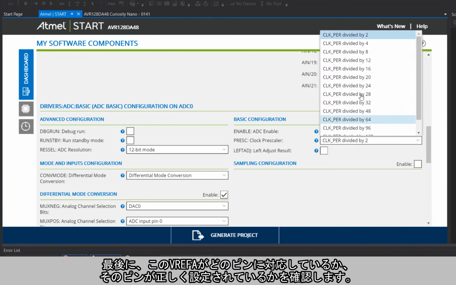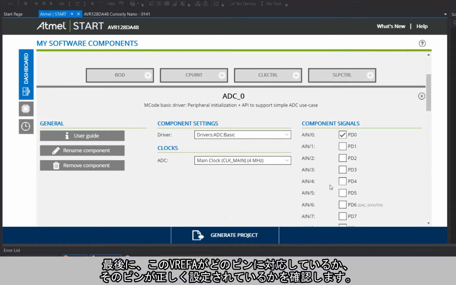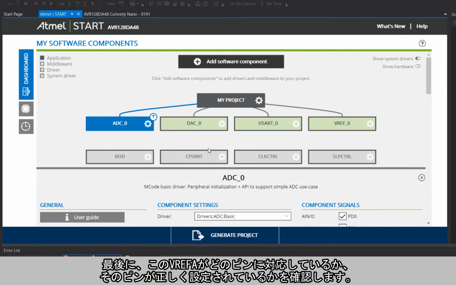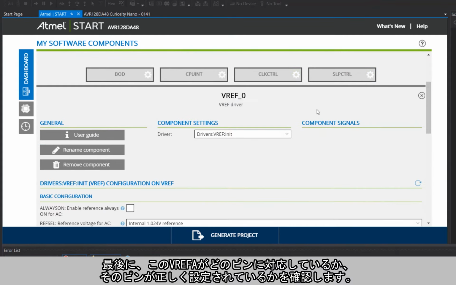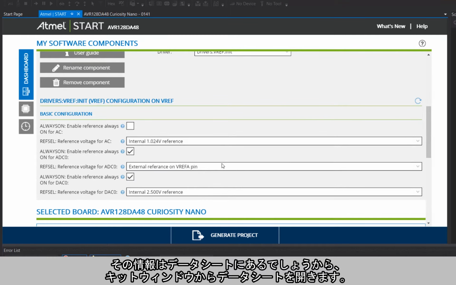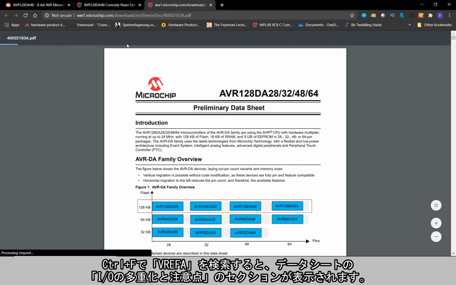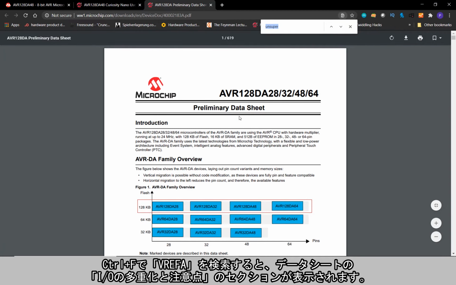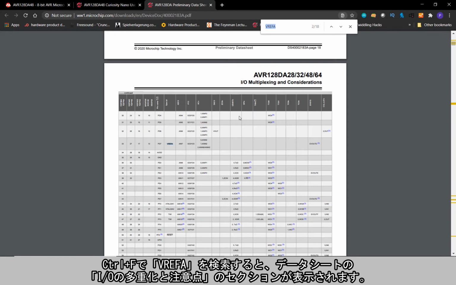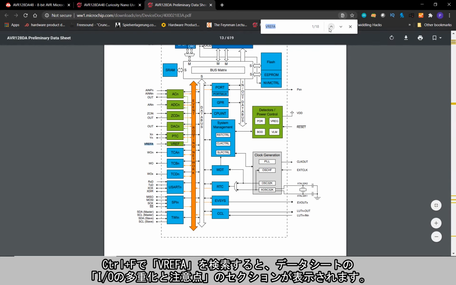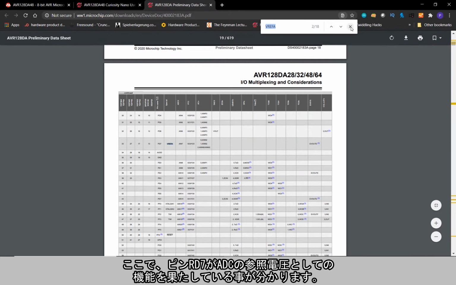Okay, last but not least, we need to figure out what pin this VREF A corresponds to and make sure that that pin is configured correctly. This information is probably in the datasheet, so open that up from the kit window. Control-Find VREF A brings us to the I/O multiplexing section of the datasheet, where we can see where pin RD7 serves this special function as the voltage reference for the ADC.